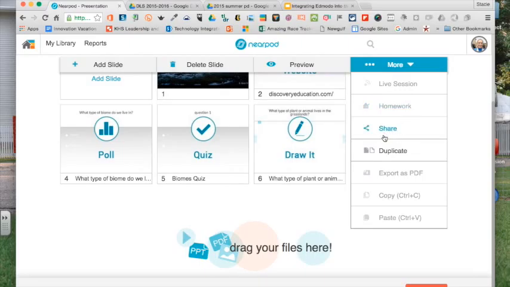You can also go to share if you want to share it out in Edmodo, or if you're sharing it in another way, it'll give you a link. If this is a project you want to use but you want to make a couple of changes, you can duplicate it and then you can make those changes.